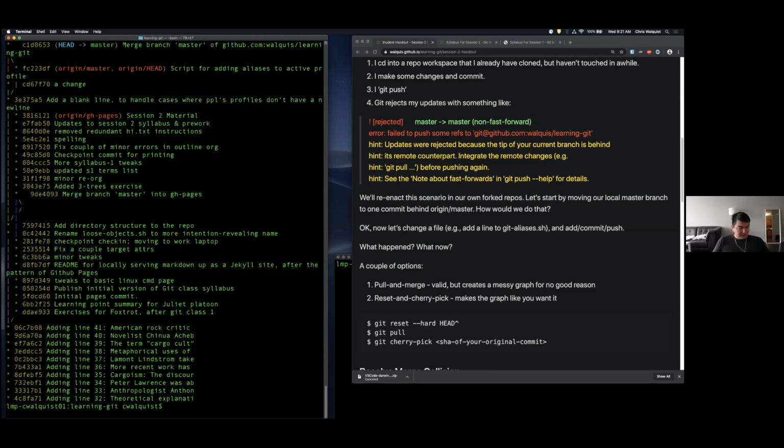Reset. I don't want this merge, right? I decided it's a bad idea. How do I just throw it away? So reset. Git reset --hard HEAD, correct. Hard.